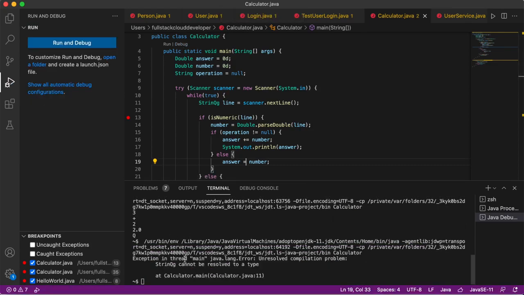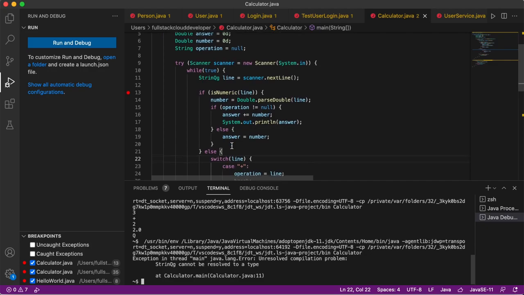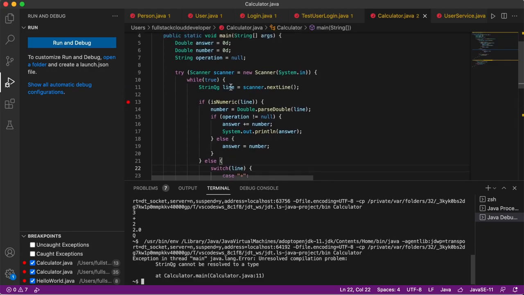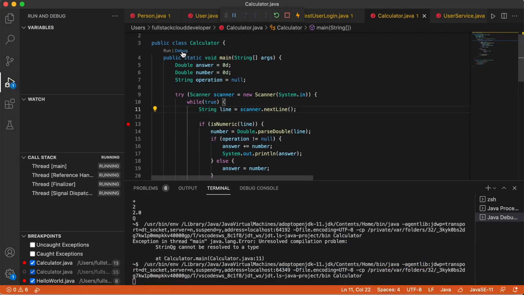String QG cannot be resolved. What does that mean? At line 11. I don't see it. So there's an error. String, why does it have this Q in the middle of it? Oh, yeah, there it is, right there. Okay. I accidentally typed a Q in there. Okay, so here we go. We're going to debug again.